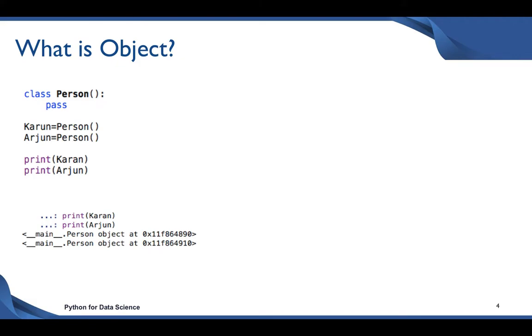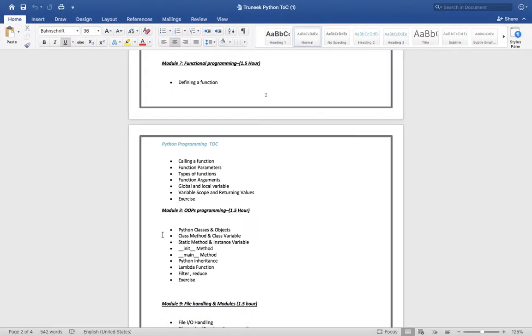So person is a normal class, and from this person we have created two objects. We have created Karan and Arjun, right? So if we try to print Karan and Arjun, it says that this is from the person class and is an object of this person class which is residing at this particular memory location. Note that these two are different objects. They are not the same objects, they are different objects residing at different memory locations, right? Let us try to practice this.